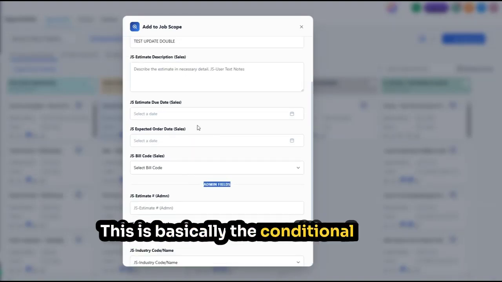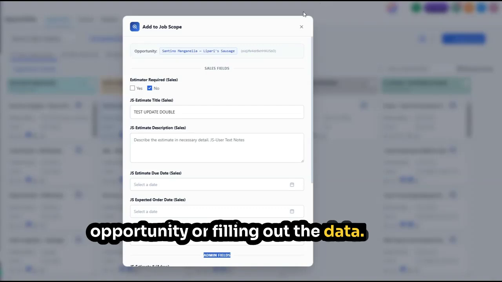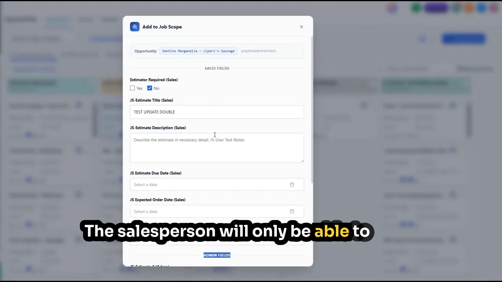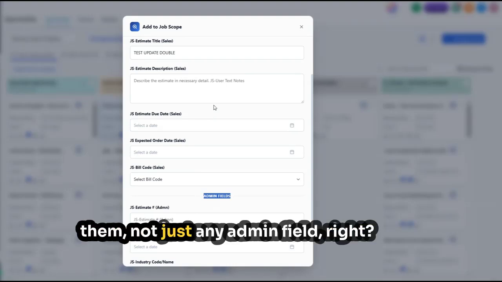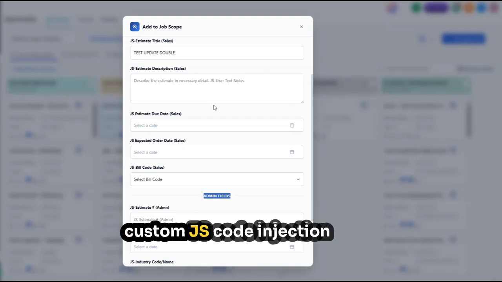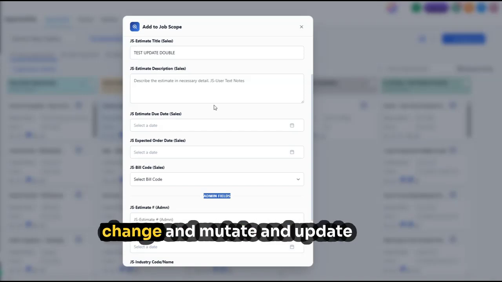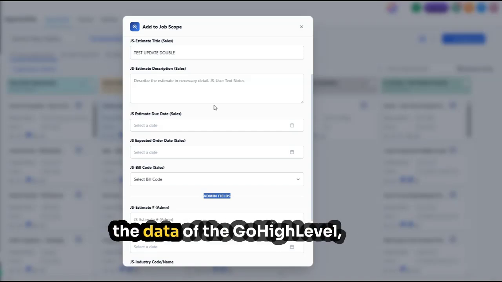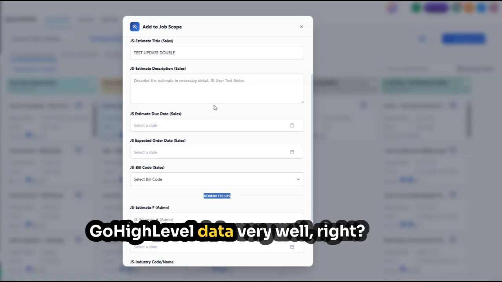This is basically conditional rendering, to make sure that if your staff is working on some opportunity or filling out the data, the salesperson will only be able to fill up the fields that are relevant to them, not any admin field, right? This is a quick example of custom JS code injection inside the GoHighLevel. You can inject the UI, you can use the GHL APIs to change, mutate and update the data of the GoHighLevel, and it really syncs with the GoHighLevel data very well, right?